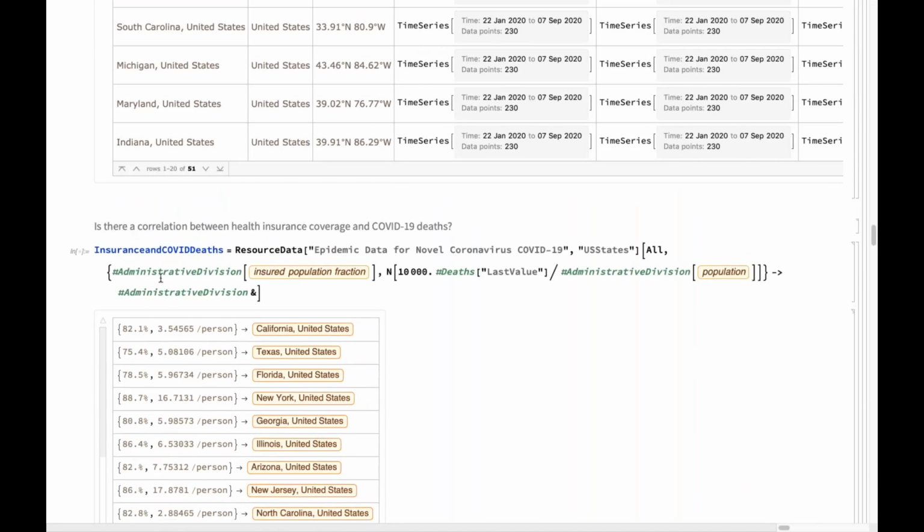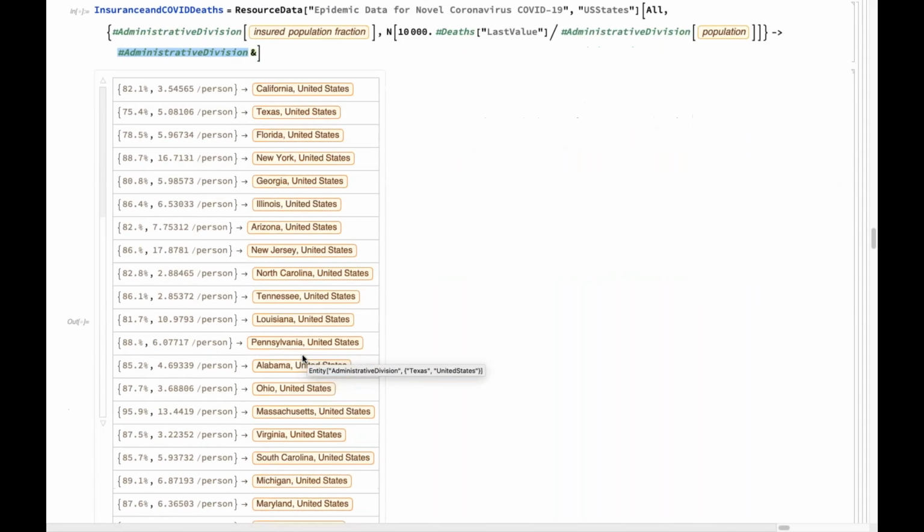So I can use very similar code. Instead of using it without a list, I'm just going to put a list right here. So I'm going to use all rows, and I'm going to put my list right here. In the first element of the list, I want the insured population fraction of my administrative division. The question I'm trying to answer is, is there a correlation between health insurance coverage and COVID-19 deaths? In the second, I want death rate per 10,000 people, and we've already talked about this before. And eventually, I want to map it to my administrative division. So I end up with this list right here that I can plot using the list plot function.